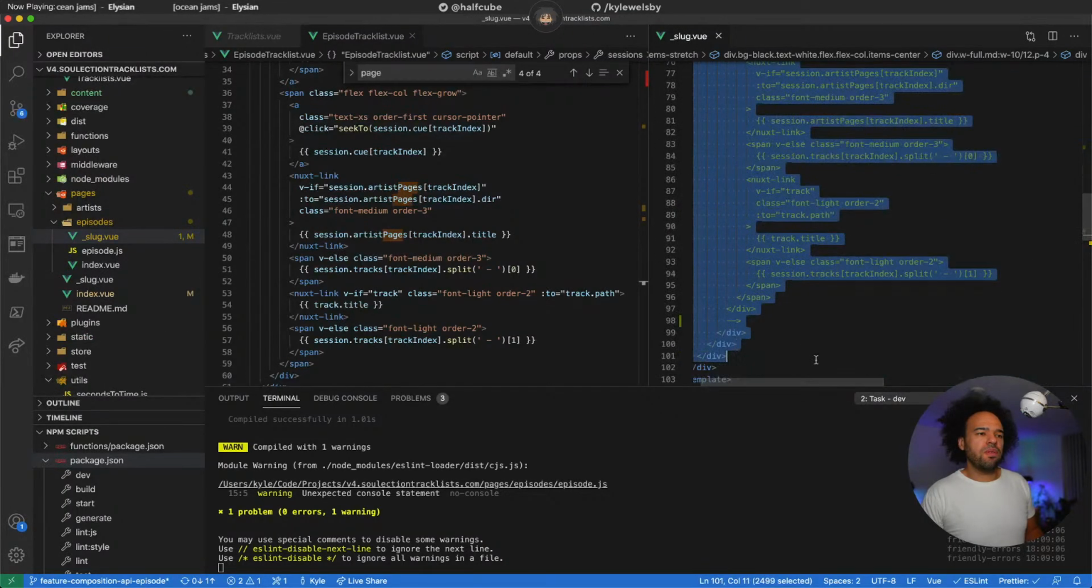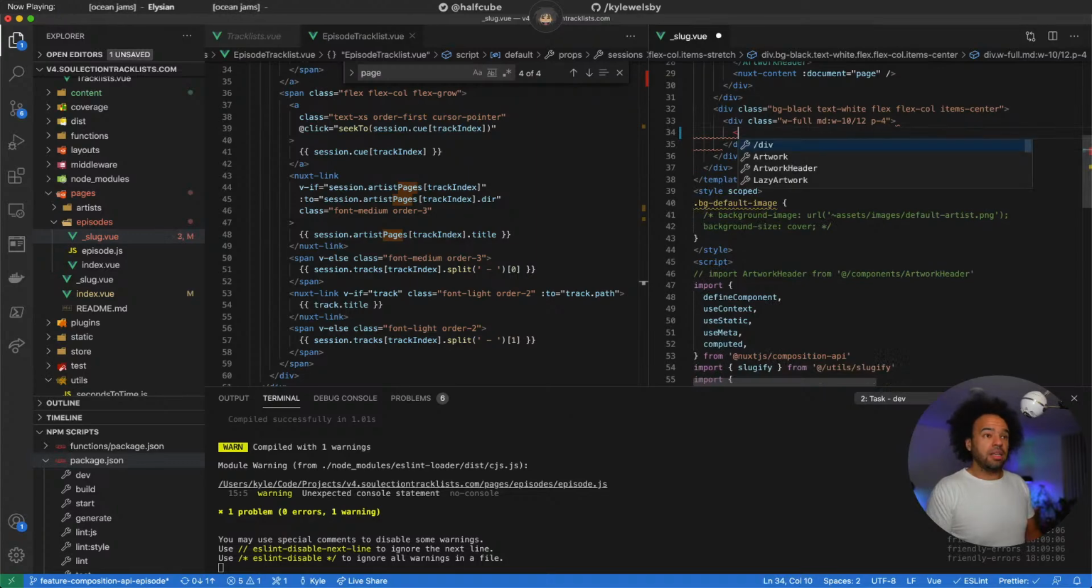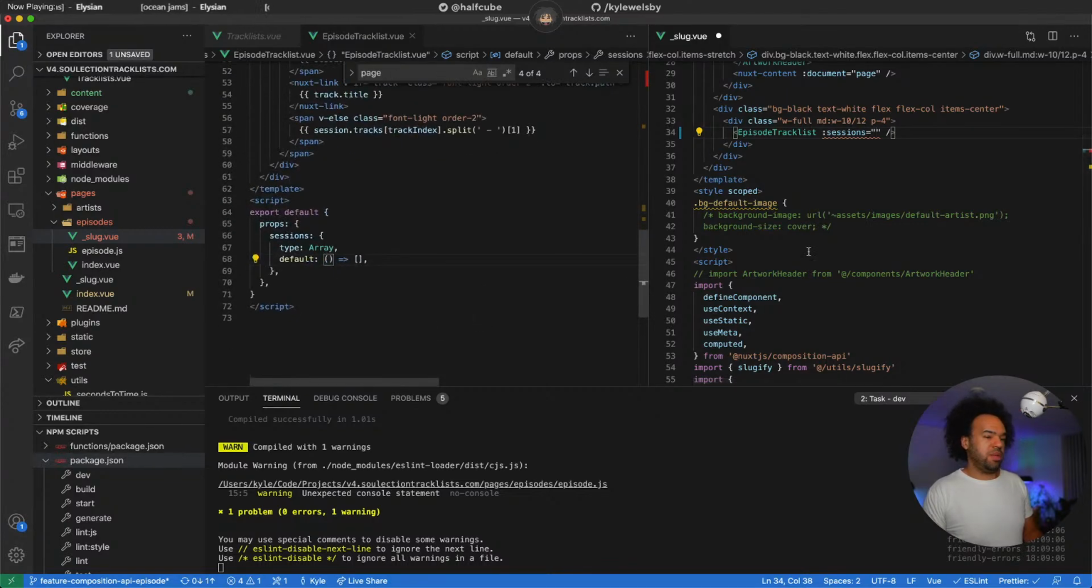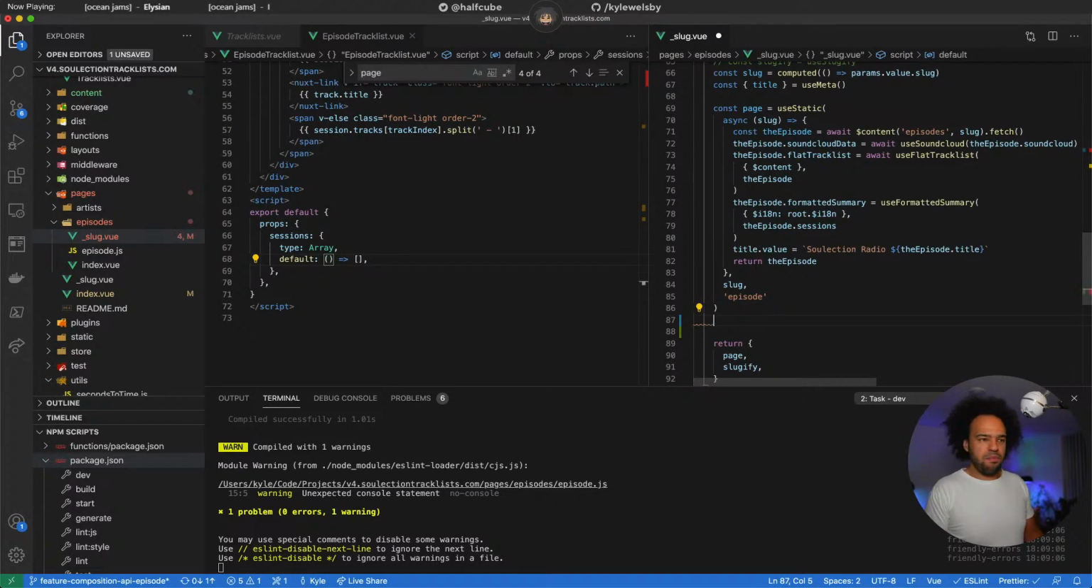I can get rid of all this code. And put in episode track list. I want to do it like that. I like it like that. And sessions. We're going to pass in that parameter of sessions. But now I'm going to kind of mock it, and then we'll reconstruct that data.